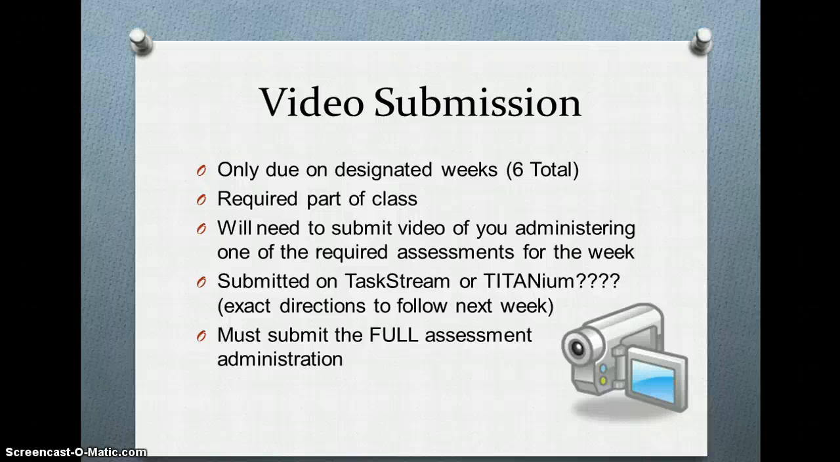You must submit the full assessment administration from start to finish, and there's also a rubric on Titanium as well. This is pretty straightforward. I'm just looking at how you are engaging the student. I'm looking at you as the teacher, as the agent. How prepared are you? Do you know what you're doing? And then lastly, I'm looking at the consistency of how you are implementing the assessment and administering it. Are you following the protocol set forth by the publishers of the assessment? So those are the 3 things I'm looking for on the video.